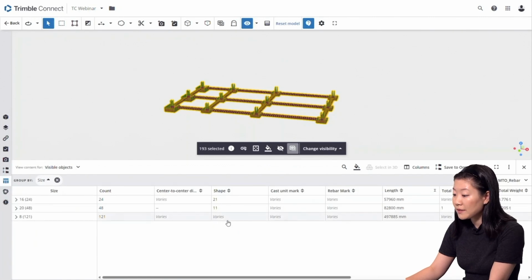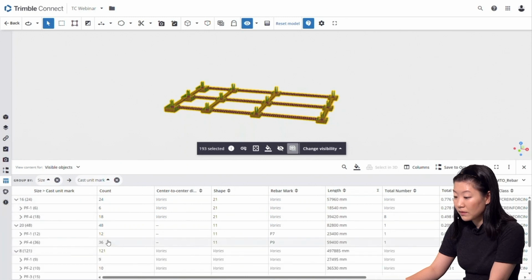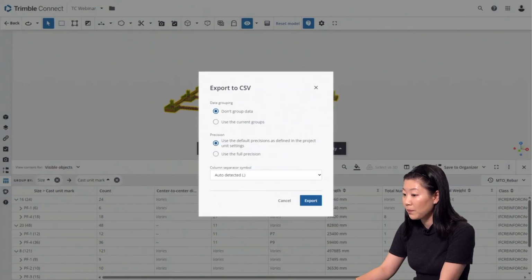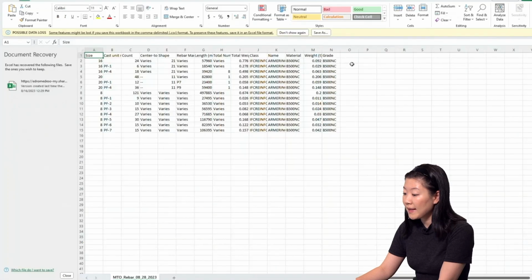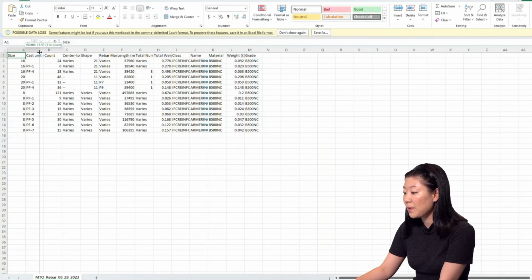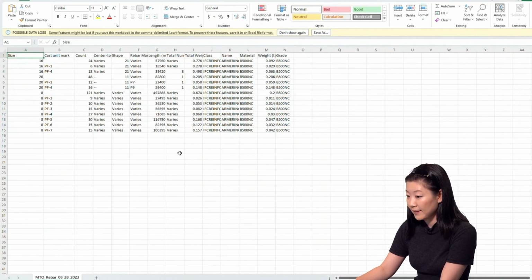I will group objects further according to cost unit mark. And afterwards, I can export the table to CSV format. We open it in Excel, and later people can use Power BI and combine it with other data resources to do the data analysis, for example, cost analysis.